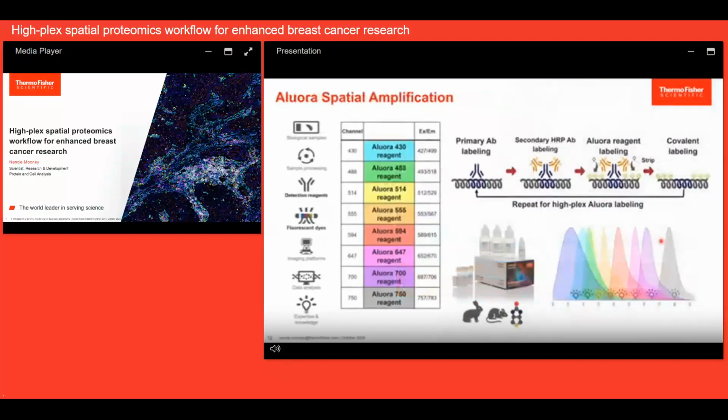So Aluora Spatial Amplification is a tyramide-like chemistry. It relies upon primary antibodies and HRP enzyme. What you end up doing is you lay down your primary antibody on your tissue against, again, your antigen of interest. You then go in and detect it using a secondary HRP antibody, or streptavidin HRP if you're using a biotinylated primary. You then use the HRP that's associated with that secondary to activate the Aluora reagent, causing it to covalently bind to the tyrosines near your antibody detection structure.